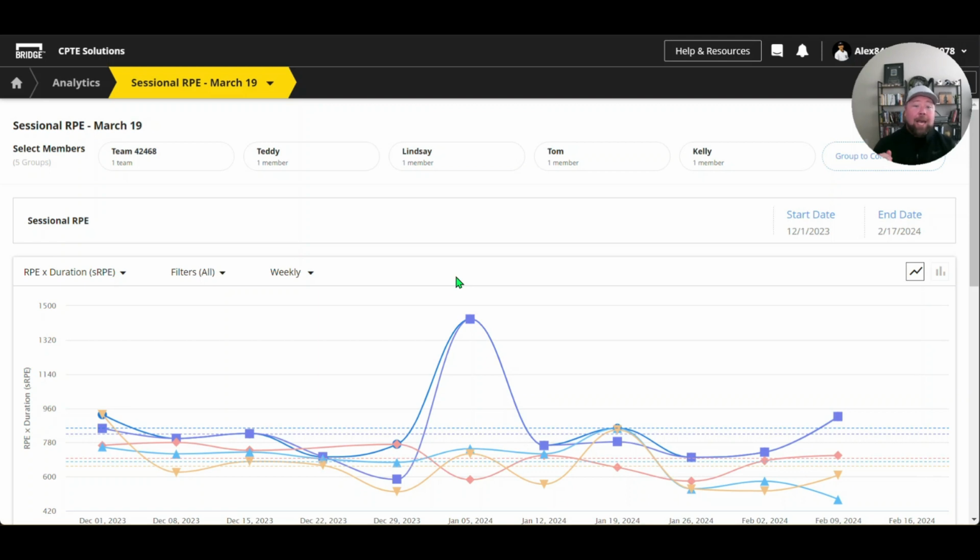All right, well, again, after many requests and a few good Excel examples, within Bridge Analytics, you now have a sessional RPE report.